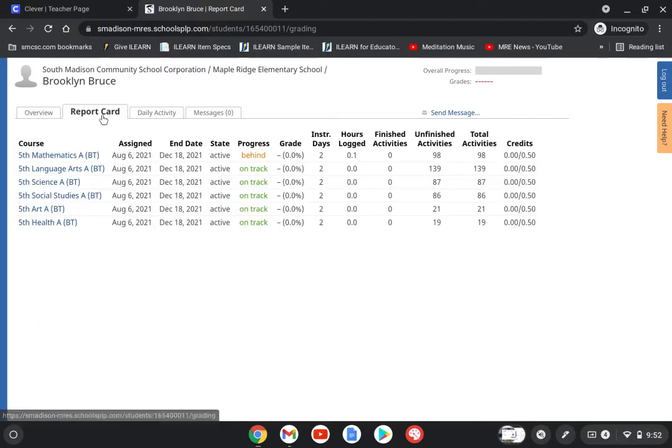Then on the Report Card tab, this is where you will see grades for assignments that have been taken as grades in those courses. You are still going to be using PowerSchool for your main resource to find your grades, but if something has not been input into PowerSchool yet, you could find it here.